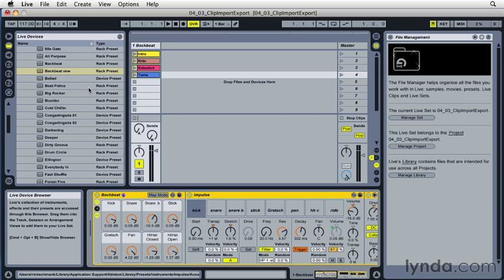Now that is also indicated up here under Type by the place it says Rack Preset. That's telling me that this is a group and there are multiple devices there. Now, right under that, I've got a ballad device preset. Let me pull that into the session.